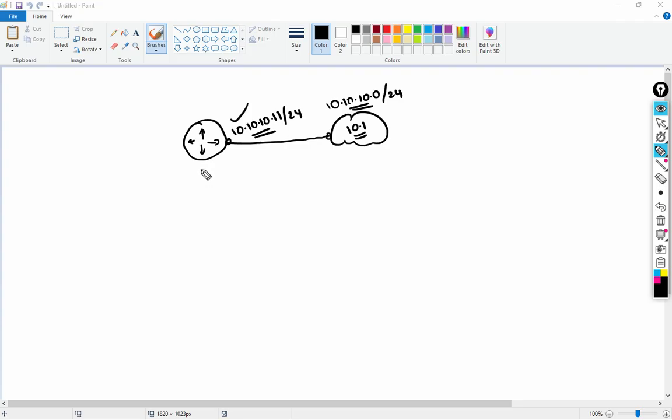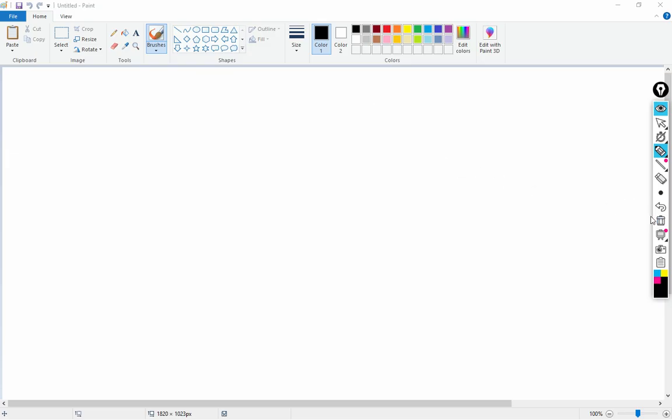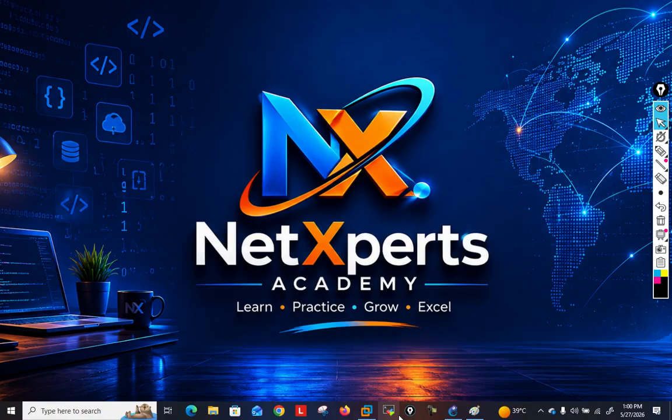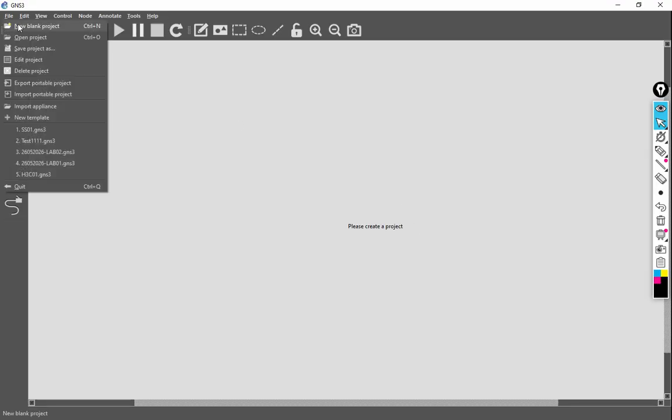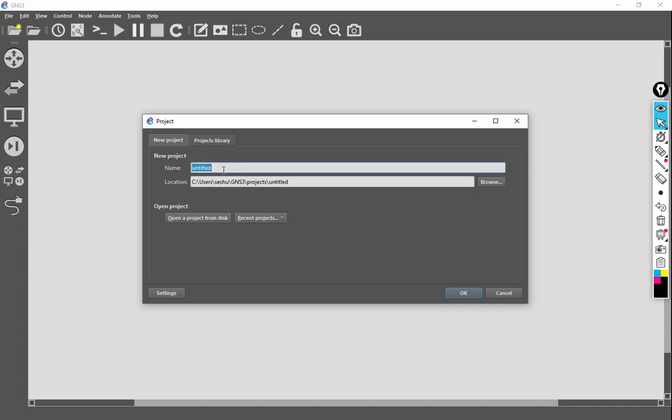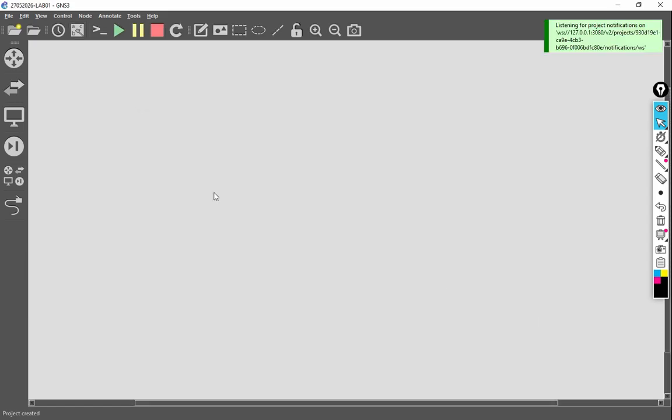So first, let's see whether I can communicate or not. After that, I'm going to enable Telnet. That's what I'm going to do now. Let's delete this and minimize this window. Let's open my GNS3, which is already configured. Click on File, then New Blank Project, and name it with today's date, 27/5/2026, and this is my lab. Okay, this is my workspace.